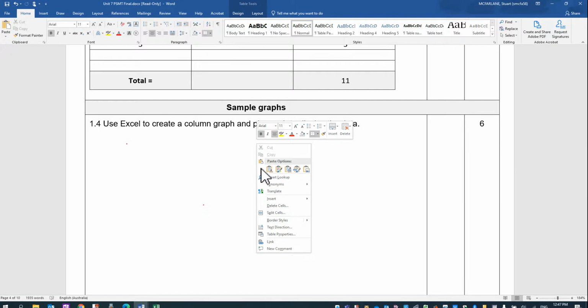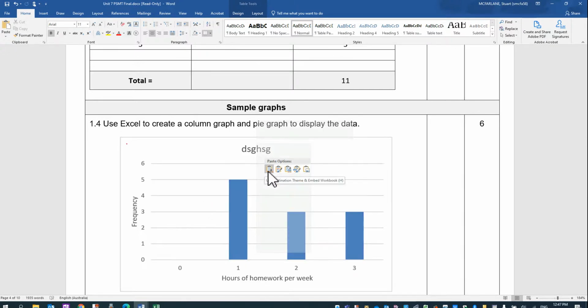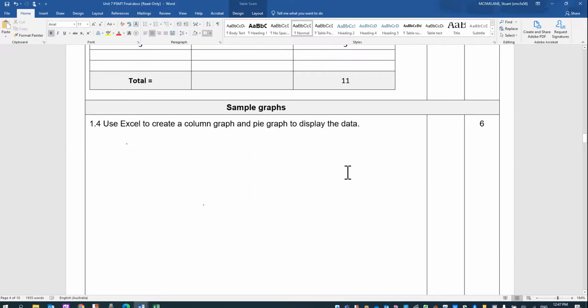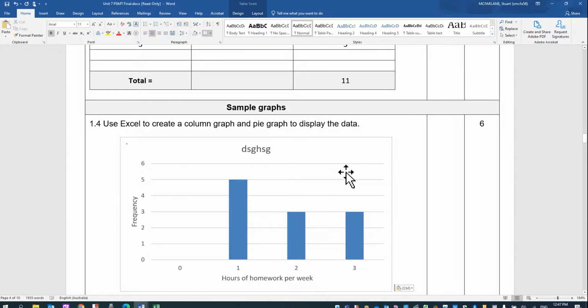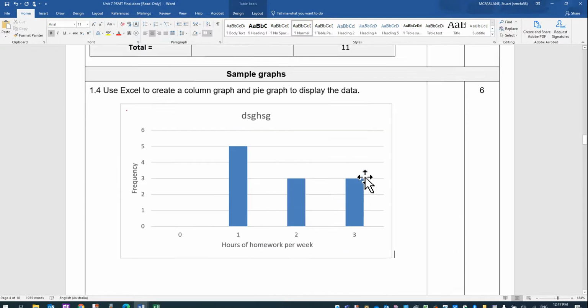Now the paste options are a bit difficult. You just want to use the first one, just click that. Or alternatively, you can just hit Control V and then you don't have to worry about it. That's why I like Control V. And now I've got my graph in here.